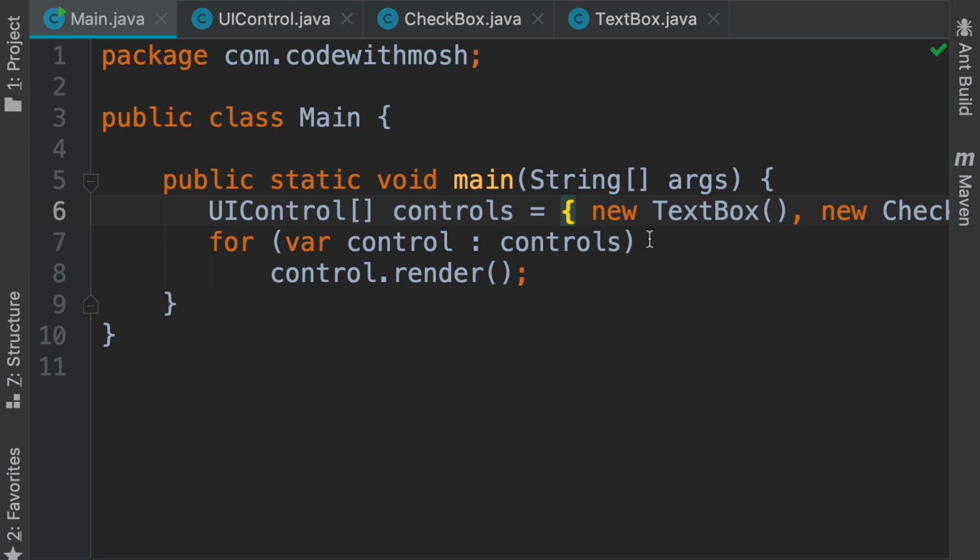Here's an example. In the last video, we created this array of UI control objects. In this array, we can have an instance of the UI control or any of its subclasses, like a text box and checkbox and so on. So I can come here and create a new instance of UI control. Now, there is a problem here. What is a UI control? We don't really know. It's an abstract concept.